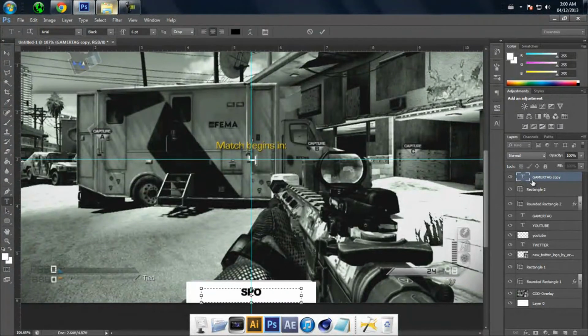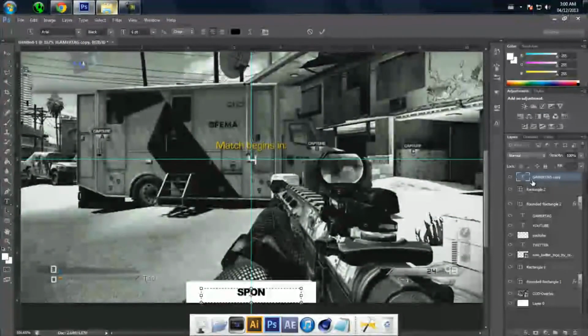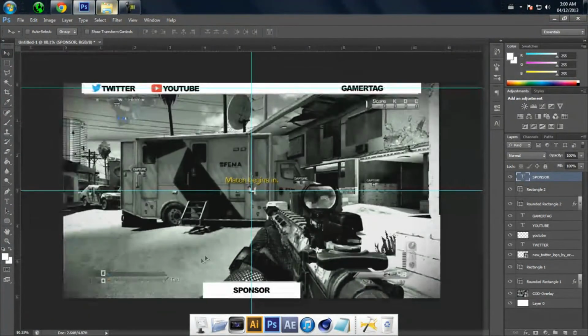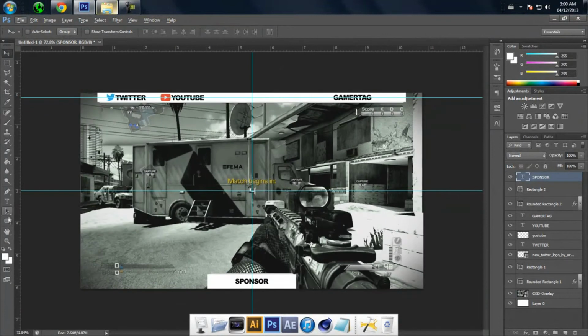So we could go ahead and throw a sponsor down at the bottom there, and of course you could drag and drop your sponsor logo on there as well. And then of course we have the face cam. So what you guys are going to do for this is make a rectangle tool, but you're going to want to hold. Usually what I do is I gauge it to be about there.